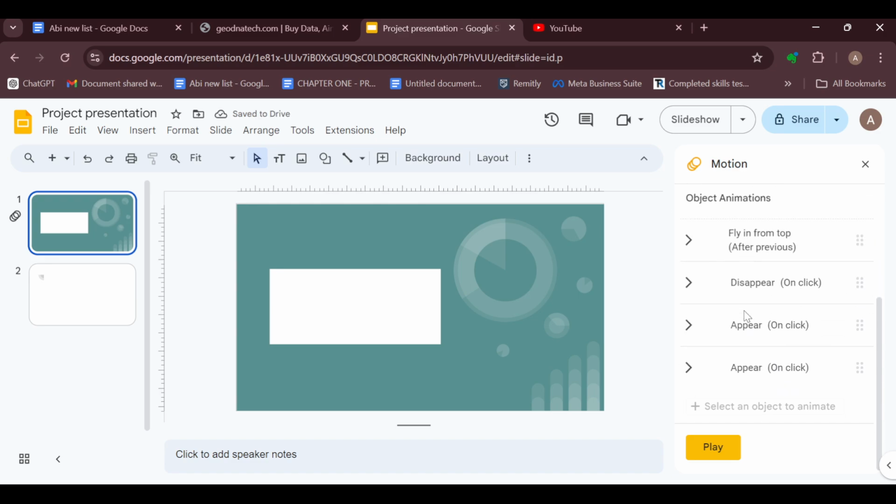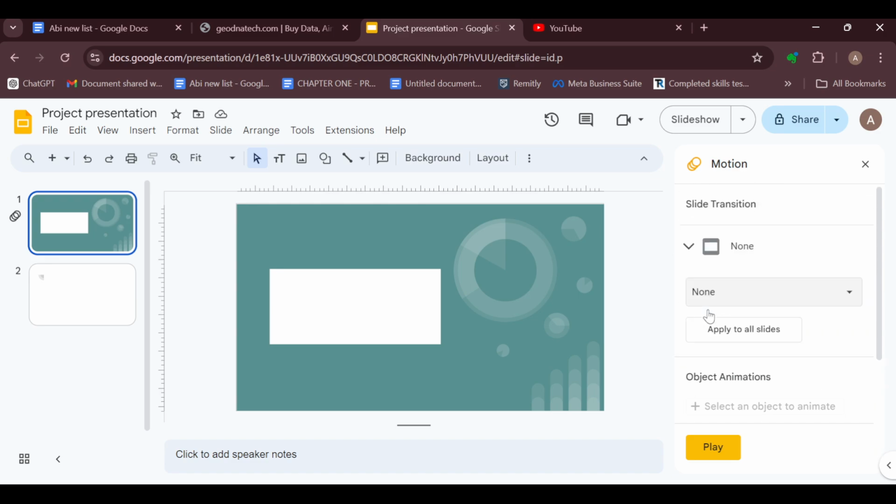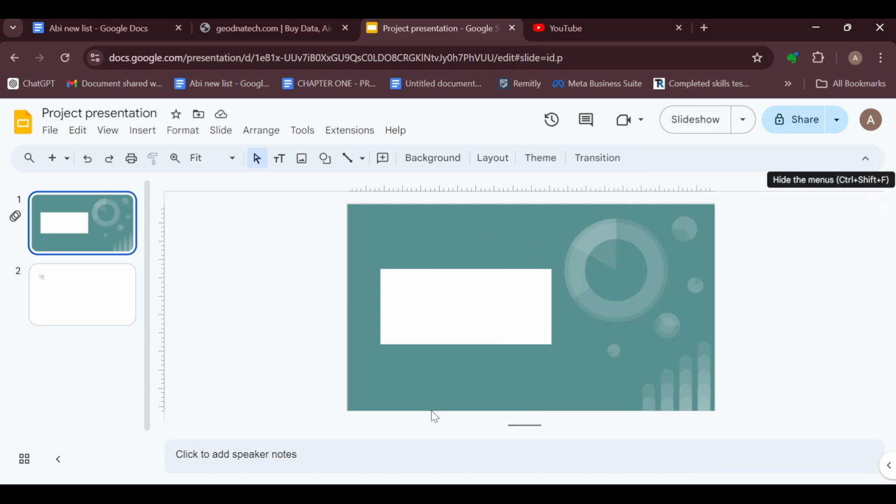Once you've done that, the animation will be removed automatically, and there will be no more animation in that particular slide. So go ahead and try it for as many slides that have as many animations as possible.